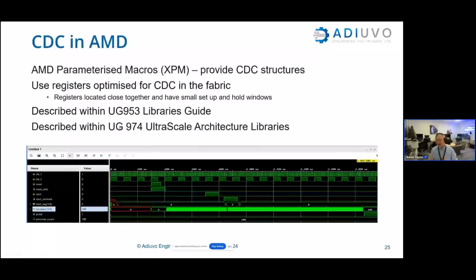Like I was saying, the Xilinx parameterized macros are ideal for this. They're really good for doing it. They'll put the CDC structure into your design, and then the implementation tool will know that's what you need to do.